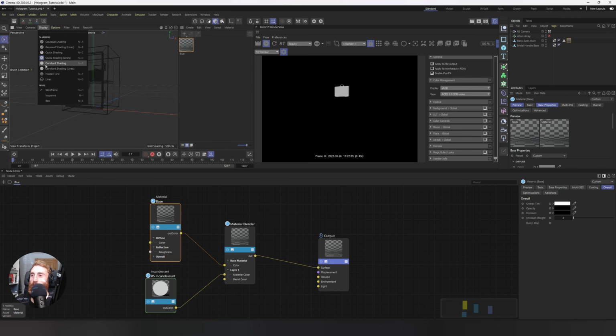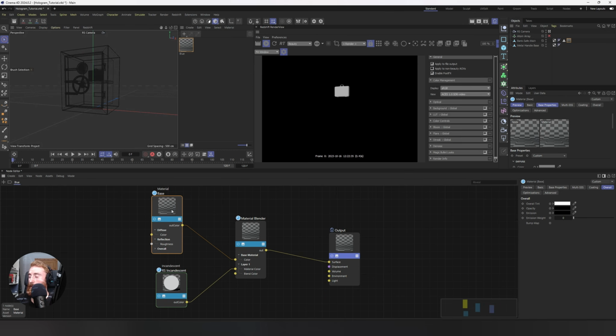Go to display here. Just make sure you can see your object and how it's framed. Have the lines selected or shading with lines selected. What's happening here is we're applying this material to this object and we're making it opaque so we can overlay some incandescent materials on top of one another to get a really cool effect.